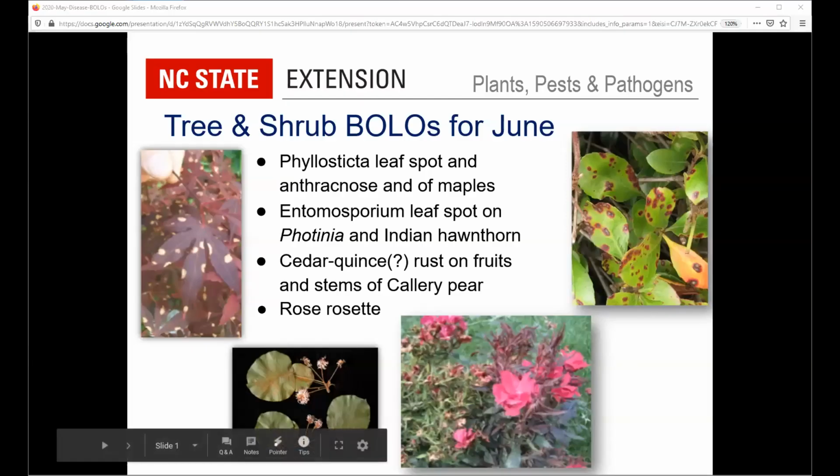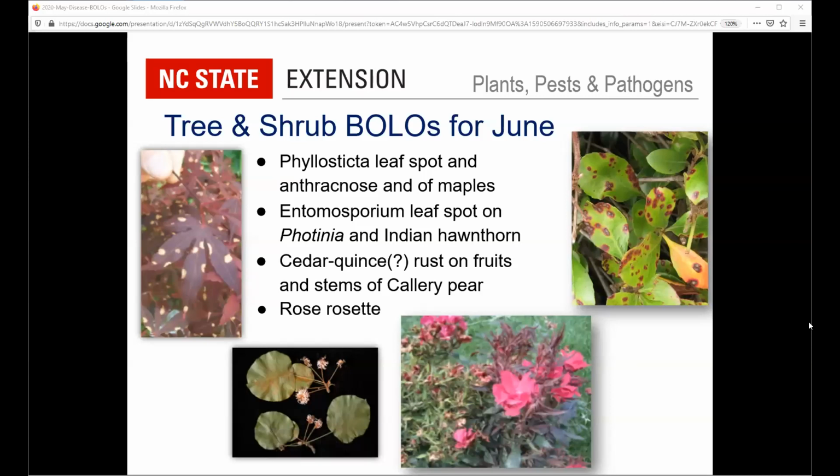So I just have a very few BOLOs to share on the diseases, and I narrowed it down to some of the ones that were the showiest things that you'll see that are going to be pretty common.